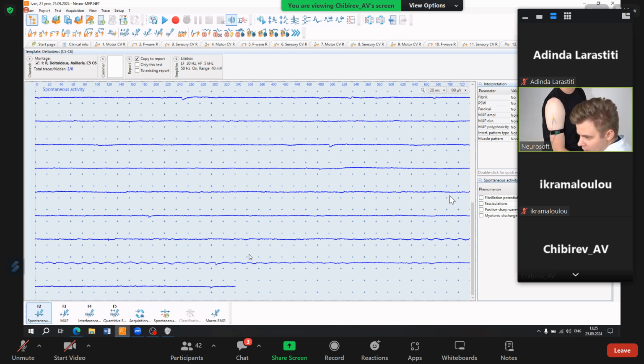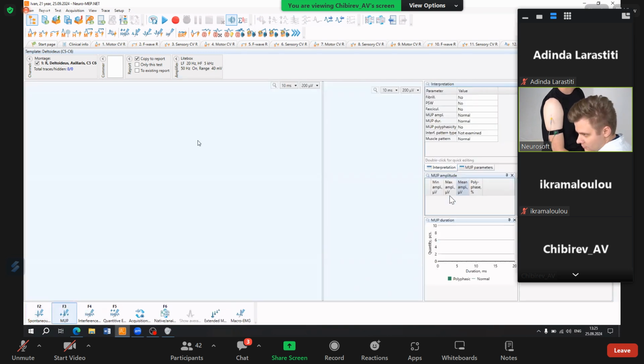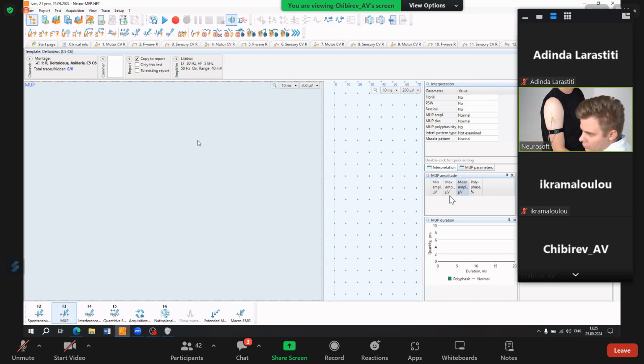It's the test for motor unit action potentials. I can switch to this test with the mouse, clicking here, or I just press the F3 button on the device. Okay. Here you can see another window, this window is for the motor unit action potentials. It's signed here. And in this test, we will ask the patient to slightly contract his deltoid muscle to collect some motor unit action potentials.